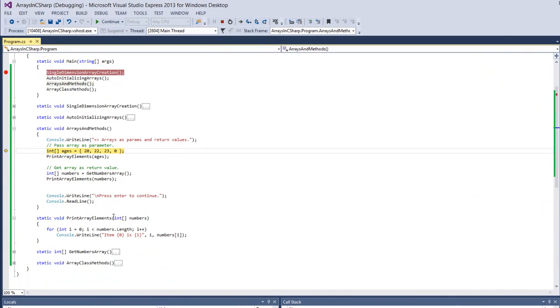Down here in the method signature, my parameter is of type int array. The only thing I want you to notice is that when you pass an array into a method as a parameter, you don't have to provide a size. The size is declared when you initially create an array. Anytime you pass it around, you don't have to worry about it otherwise.